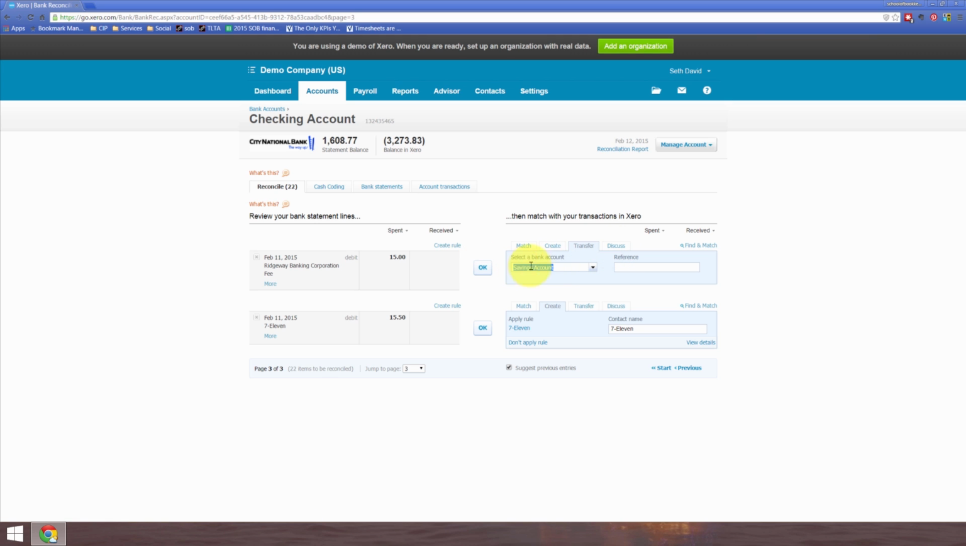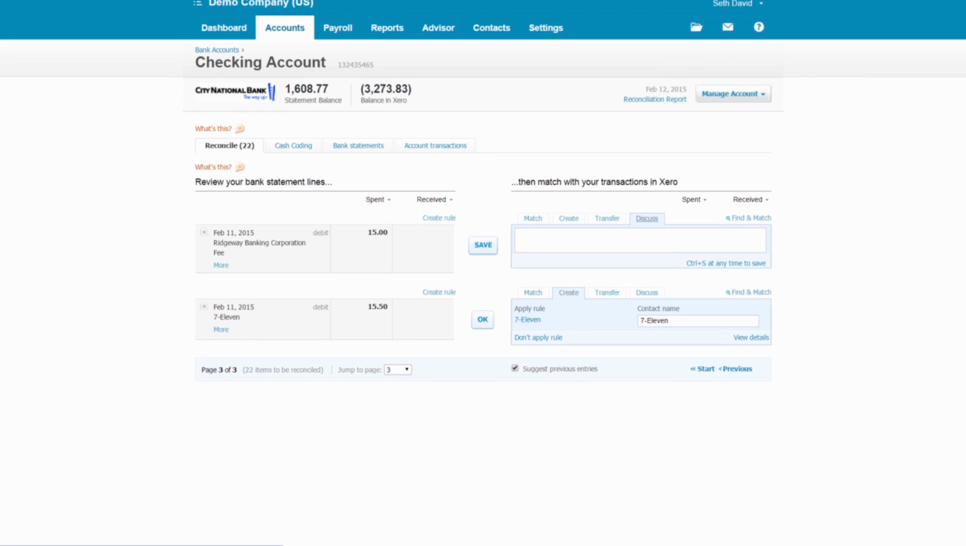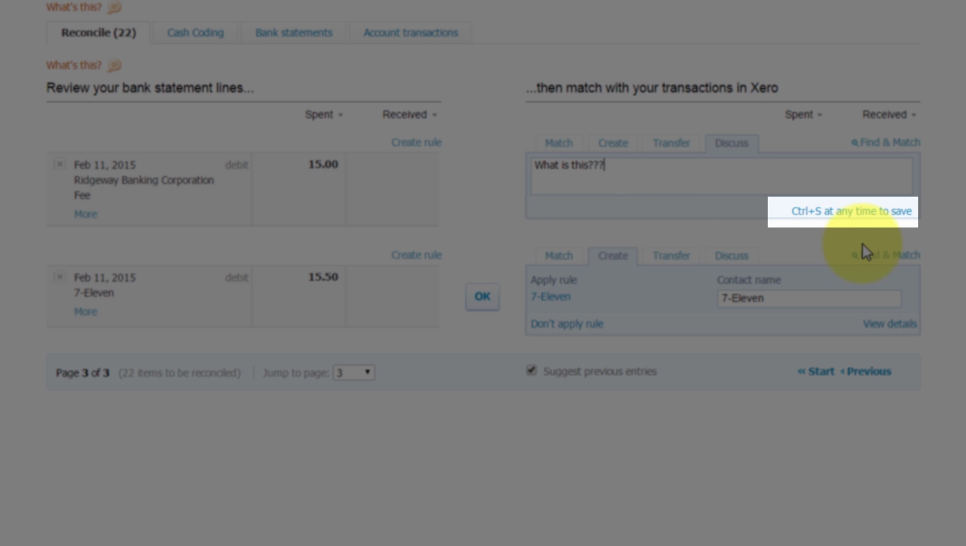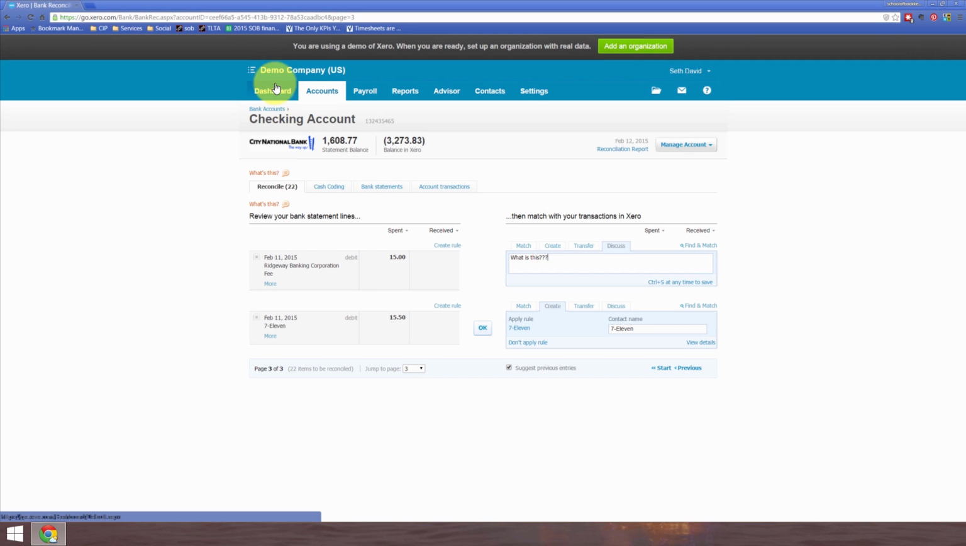The other thing is, and this is great for the accounting and bookkeeping professionals who are using Xero with their clients, if we're not sure what this is, then we have this Discuss tab. And I love this because all I have to do is come in here and say, what is this? And then Control S to save, and that's it. Then my client can come in and see that, and they can post a response and say, what are you talking about? It's a bank fee. Duh. And then I can go in and code it. So it's great because it lets you have the dialogue around the transaction.